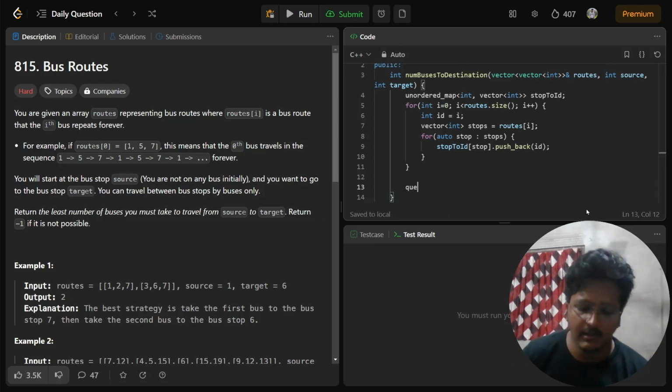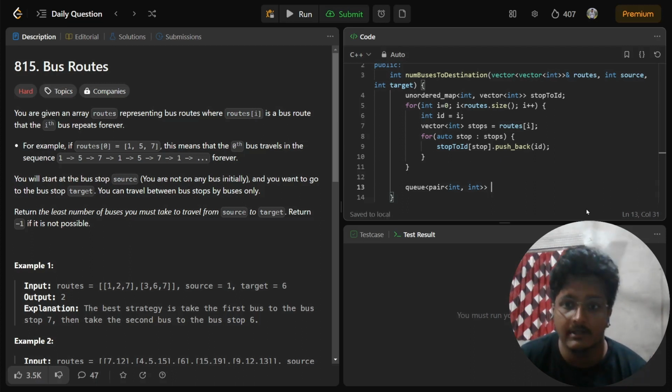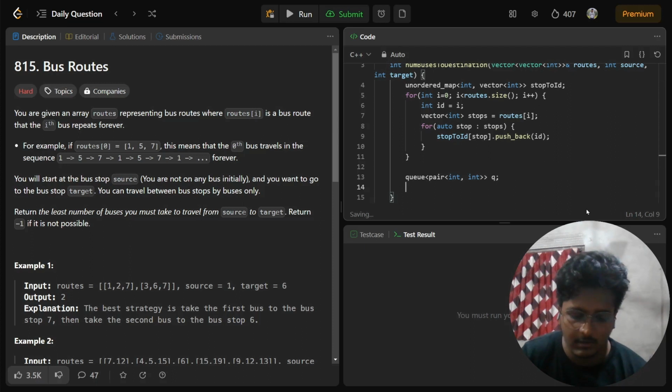For solving this using BFS, a queue is needed, and let's have a pair. In this pair, we'll add the current stop and the buses traveled, meaning how many buses have traveled until now. Let's name the queue queue. Then let's have an unordered map again.